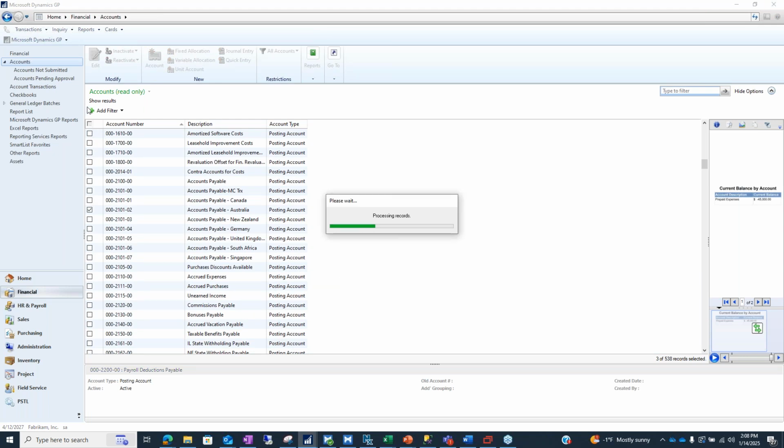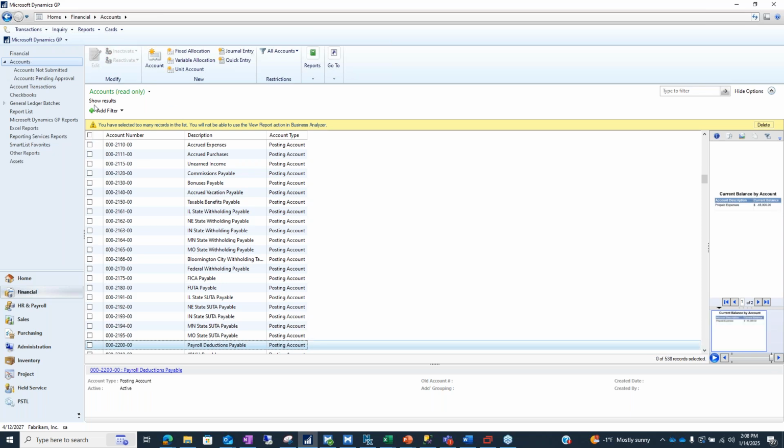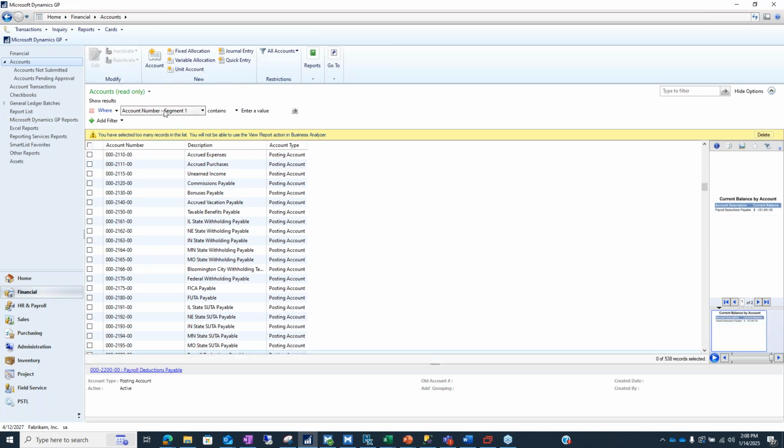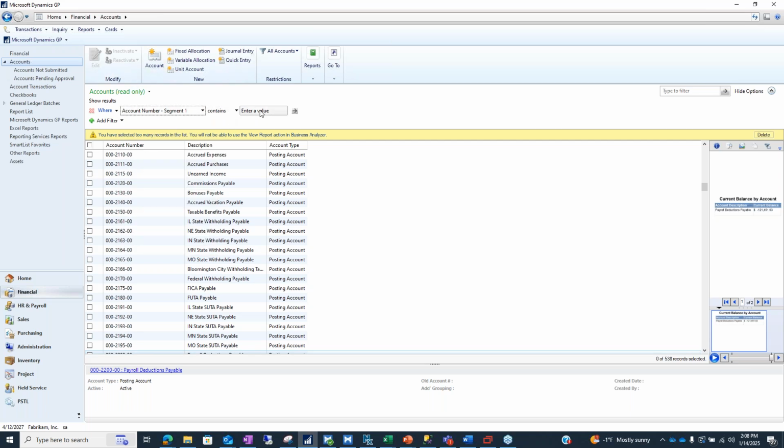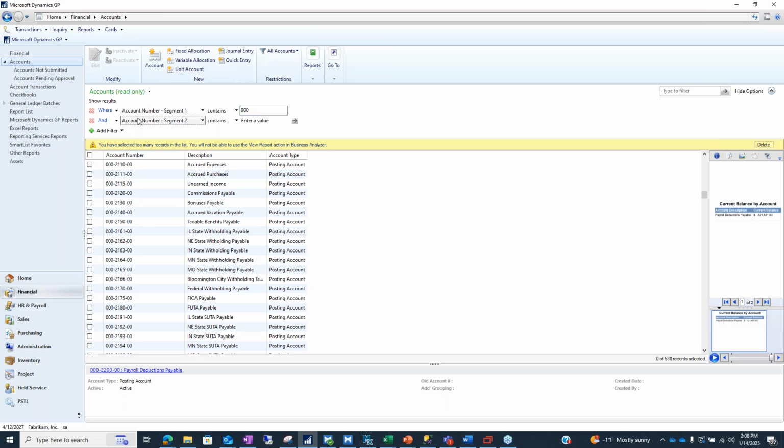We can also add filters to these accounts, which are going to be able to help us with sorting. So we can add a filter where the account segment number contains a certain value, maybe a description, if it's active, and we can even come as far as the segment one contains a specific value, right? Maybe it contains 0, 0, 0, and then you can add another filter, and you can decide whether it's an and or an and not.